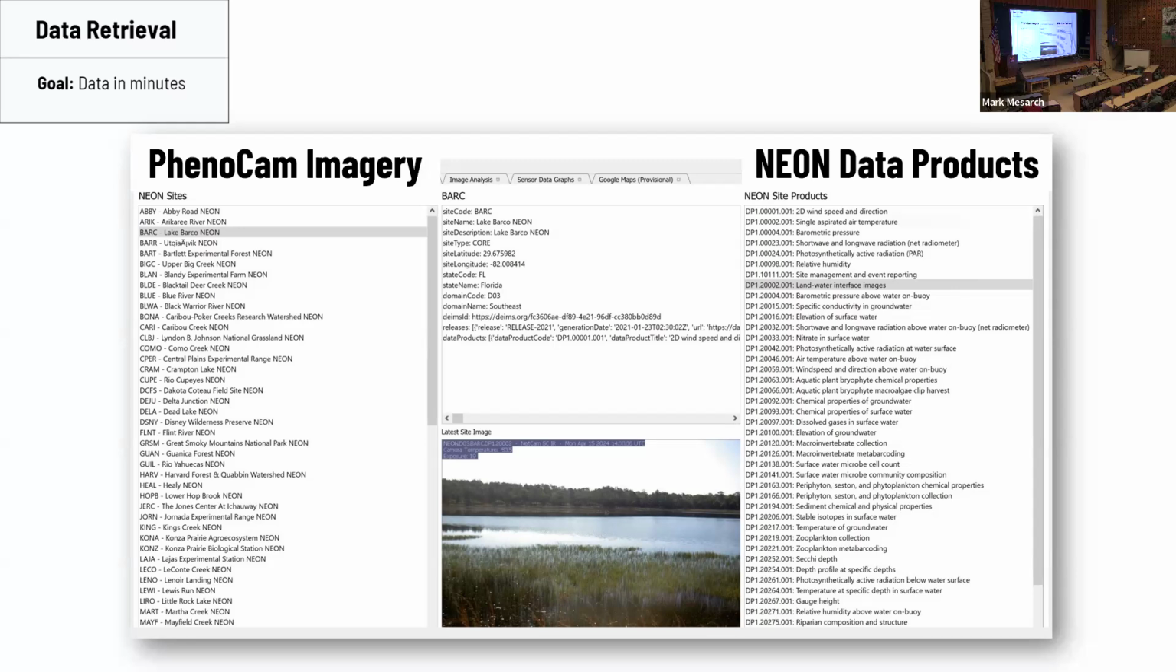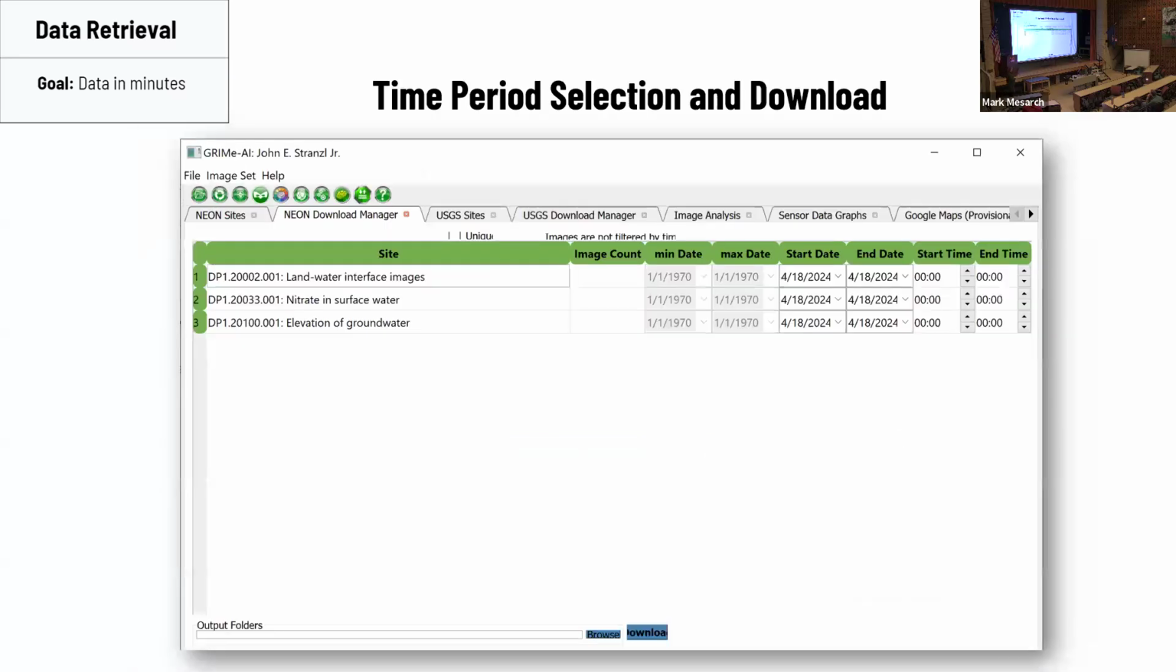You can select whatever you want from that list of data products. It takes you over to this download page. You can select the start and end date for the data you want to grab. And importantly, for imagery, you can also select a start and end time. So maybe you don't want to download 30,000 images, but instead you could download just images collected around 1 p.m. That way you can get a few years worth of 1 p.m. imagery, check it out, and decide whether you want to invest in downloading a massive amount of data.